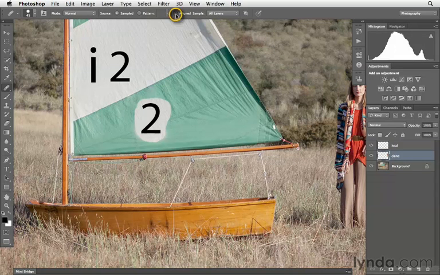Next, turn on Aligned. You typically want to have this on if you're new to working with this tool. And now let's target the layer which I've created, just a blank layer titled Heal. Go ahead and Option or Alt click on the 2, and then go ahead and paint on the green sail.